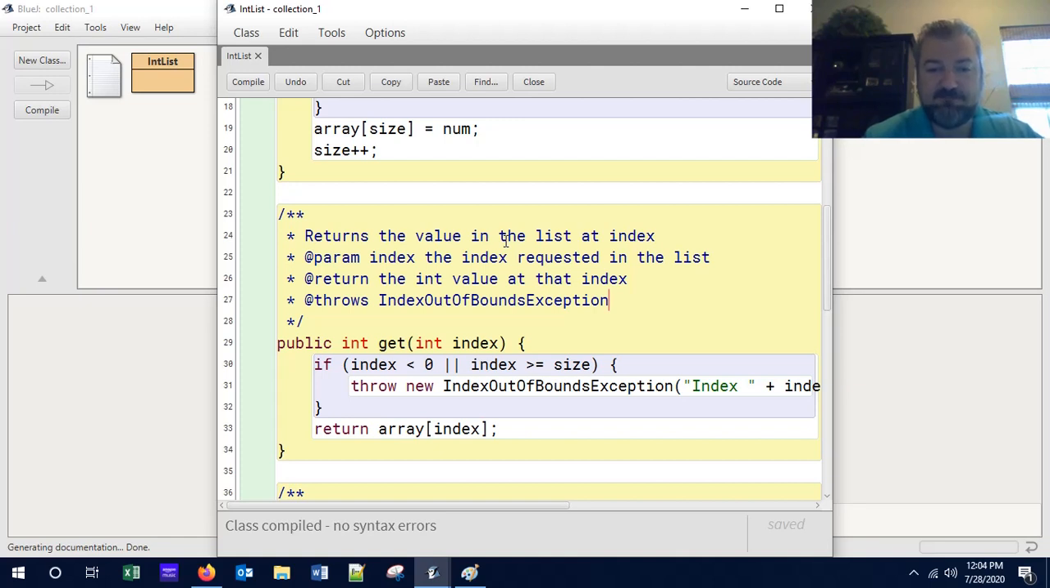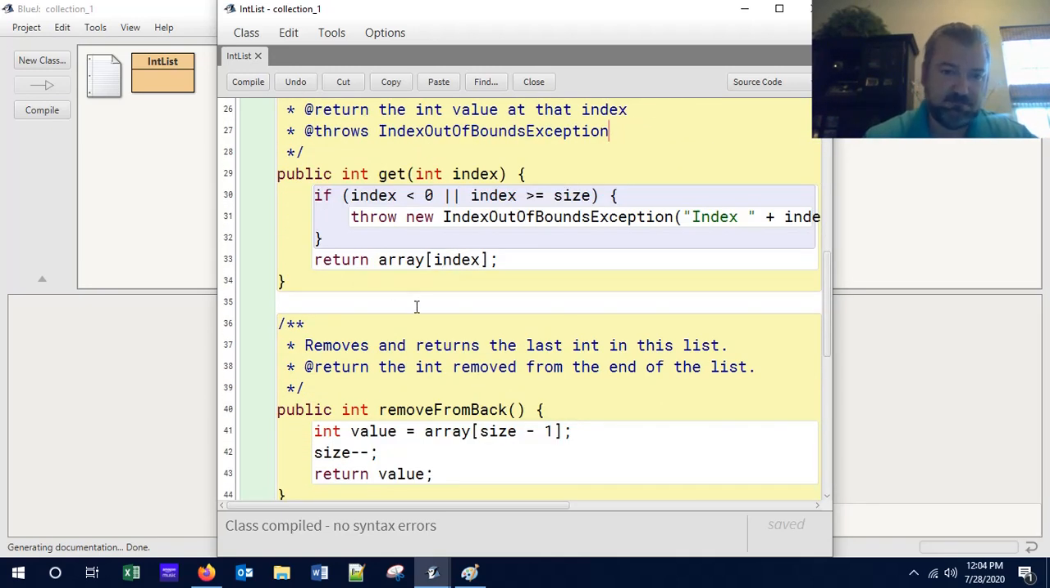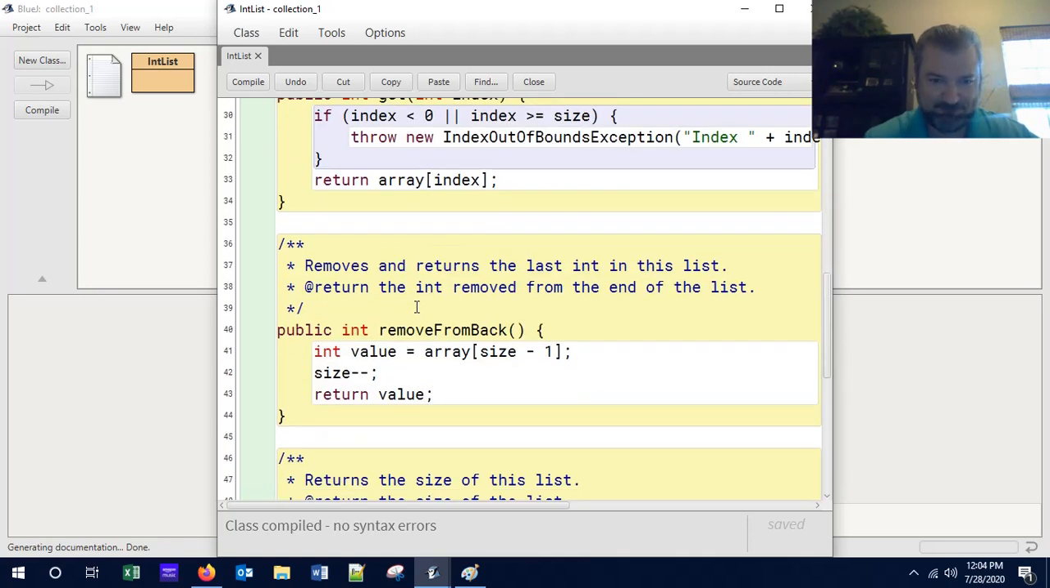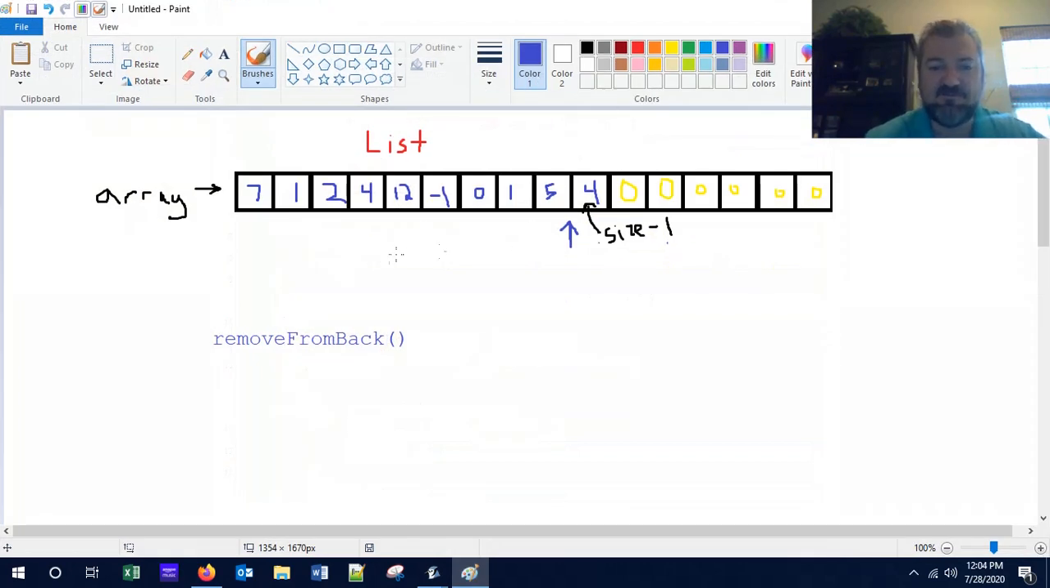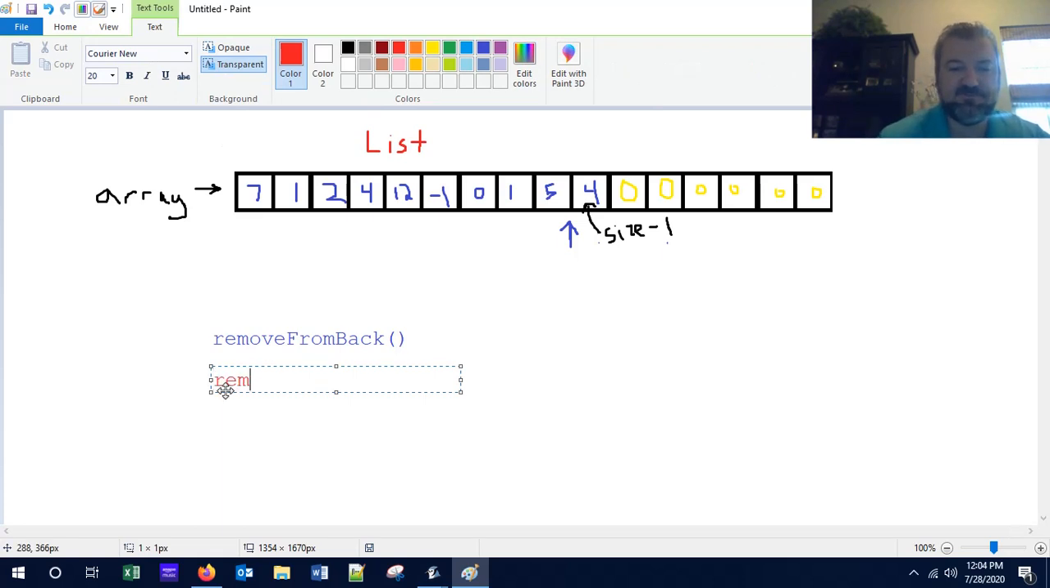Okay, so we've discussed so far this lesson removing from back, and we discussed a little bit about throwing exceptions. Throwing exceptions is important to making our list really behave like a list. So let's go ahead and add exceptions whenever we need to from now on. Okay, let's add another method. We discussed how to remove from back. The next thing I want to do is remove from anywhere. So let's just say remove from index.